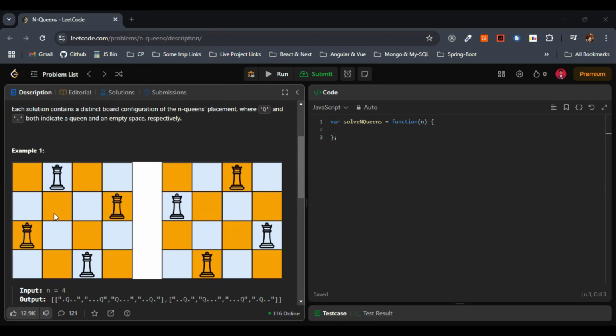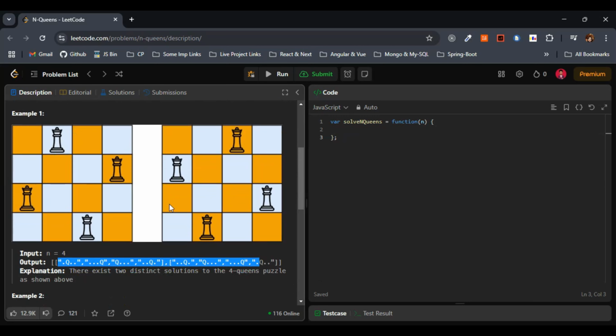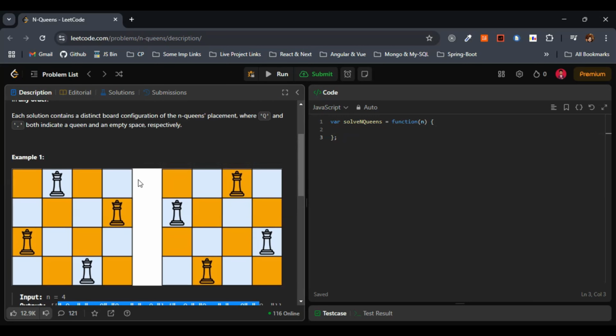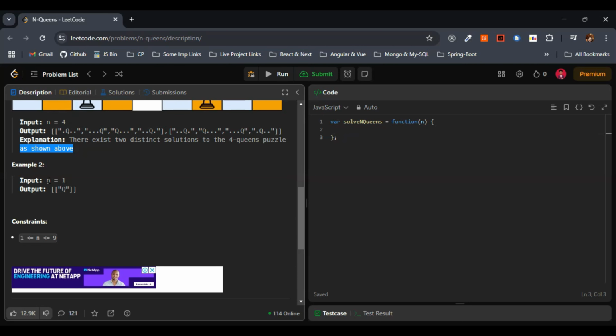So let's come to example 1 here. They have clearly shown n equals 4, so we have to check a 4 by 4 board. The output they have given is shown in the figure. These are the two solutions we get. There exist two distinct solutions to the 4 queens puzzle as shown above. You can clearly see that one queen cannot attack another queen. So these are the two possible solutions when n equals 4.